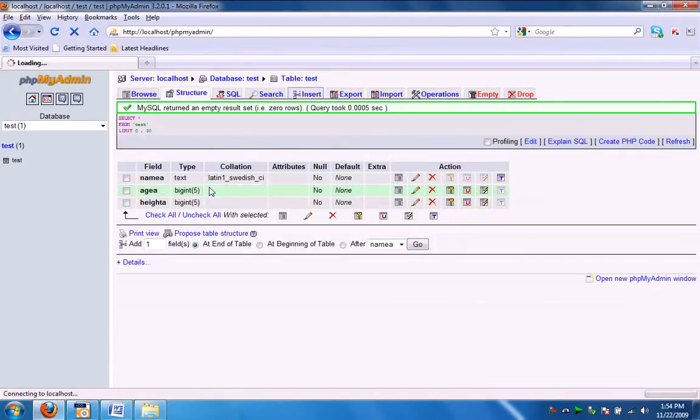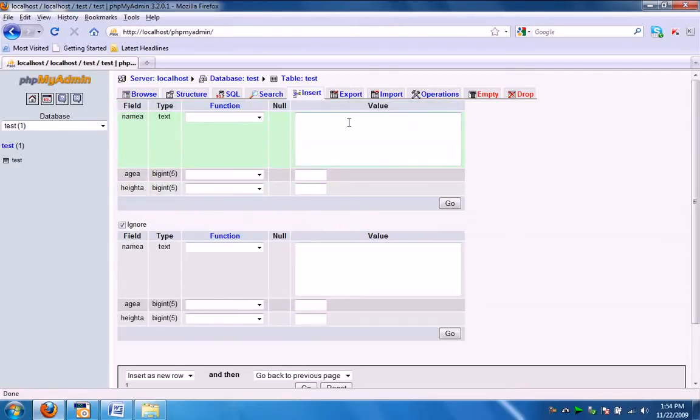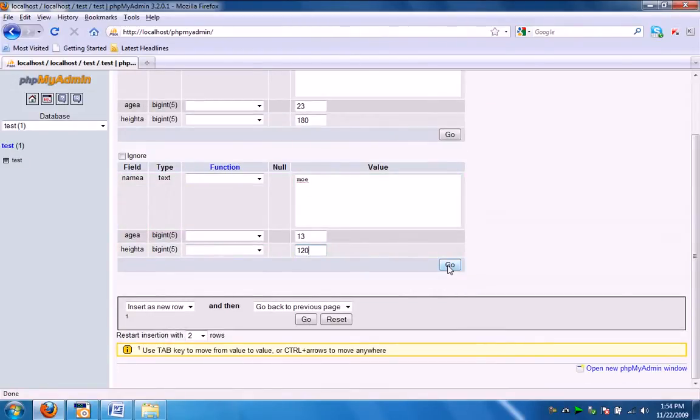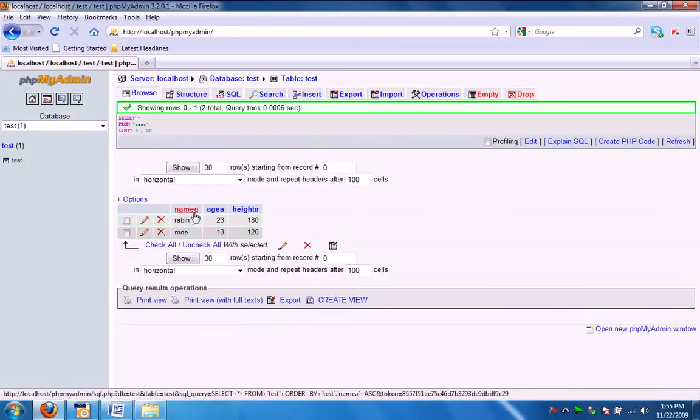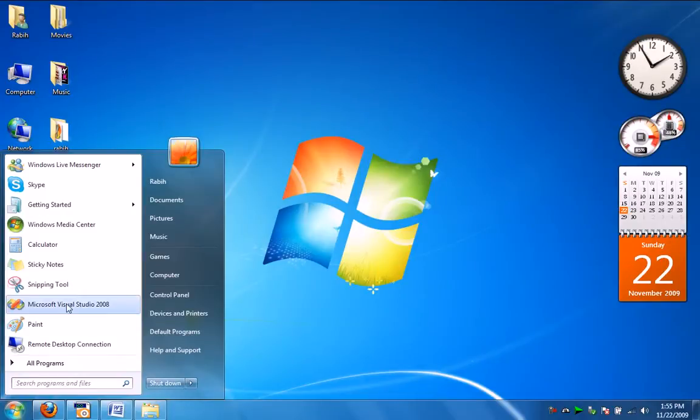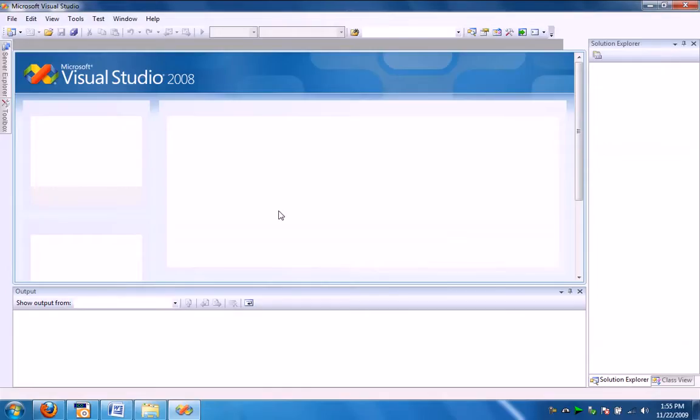I'm going to insert a couple of records in it. Let's say Rabia, age 23, and height 180, and Mo, age 13, and height 120, and just press go. Okay, 2 rows inserted successfully. If I go to browse, I can see those 2 right here. I'm going to minimize this and jump to Visual Studio 2008.